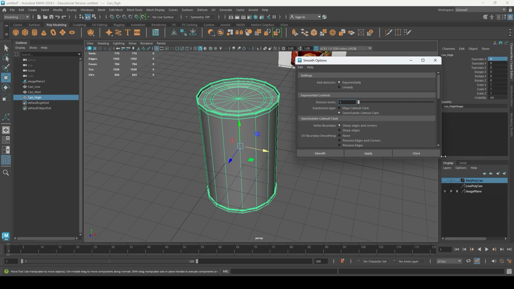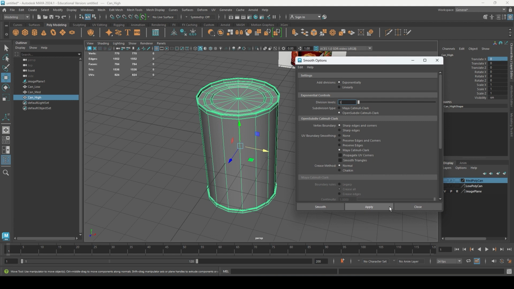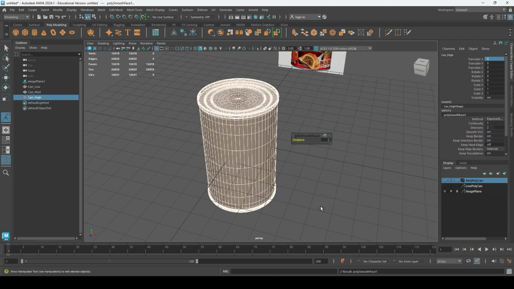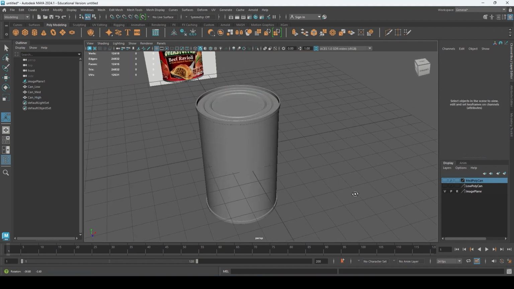I'm going to reset it so that it's going to look just like yours at home. And I'm going to leave all of this alone except division levels. I'm going to change that to 2 just to add an extra level of smoothness. And I'm going to click smooth. And there is our high poly can.